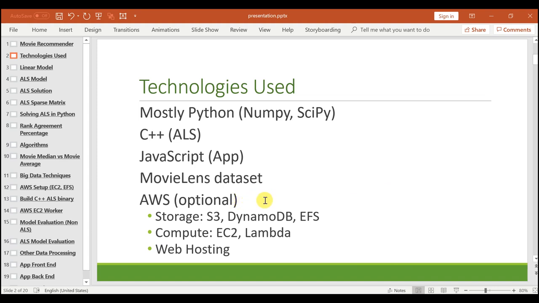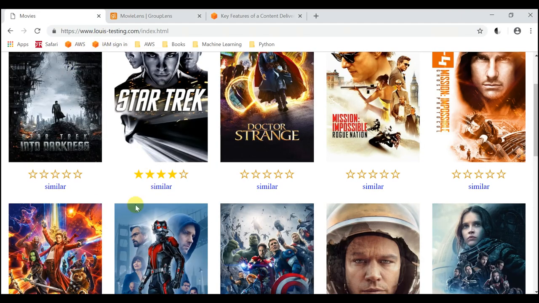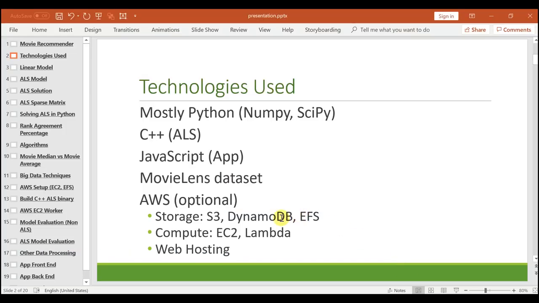AWS is optional in this project. Everything can be done on Windows, but cloud computing is very important in data science and machine learning, so that's why it's included as part of the project. I'm using just the basic AWS services. S3 is the storage service. It's very low cost. DynamoDB is more like a lookup table. It's not a real database. Because it's very simple, it's very low cost and can scale very well. So basically the site can handle a large amount of traffic because it's using DynamoDB.